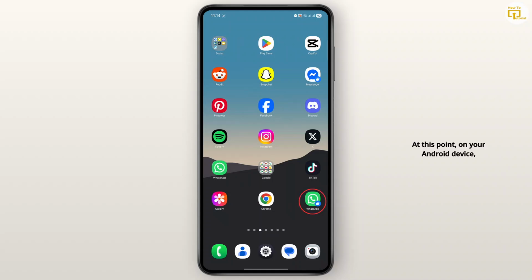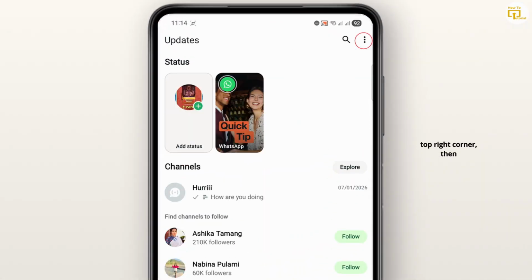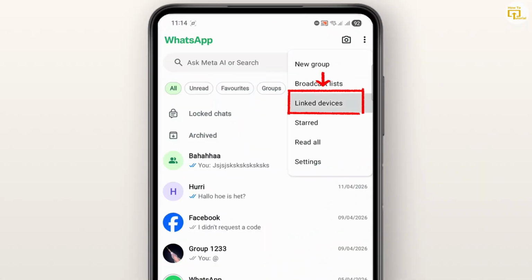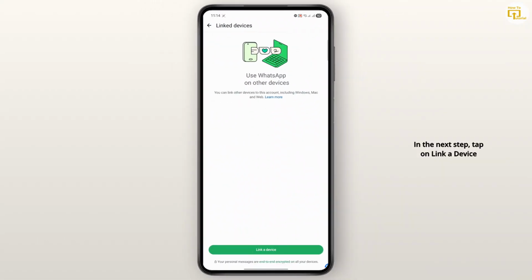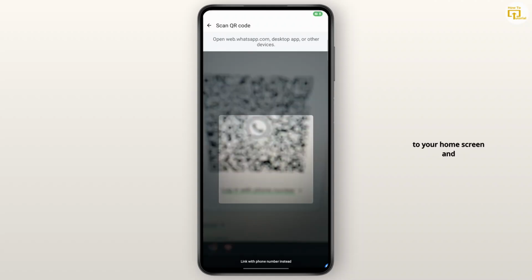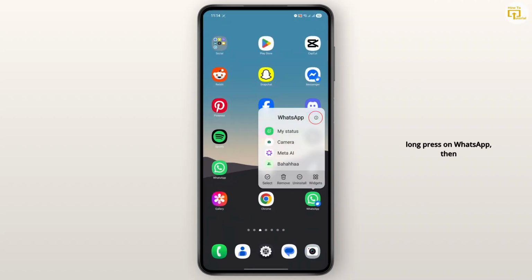At this point, on your Android device, open WhatsApp and tap on the three dots at the top right corner, then tap on Linked Devices. In the next step, tap on Link a Device and point your camera at the QR code on your computer screen.